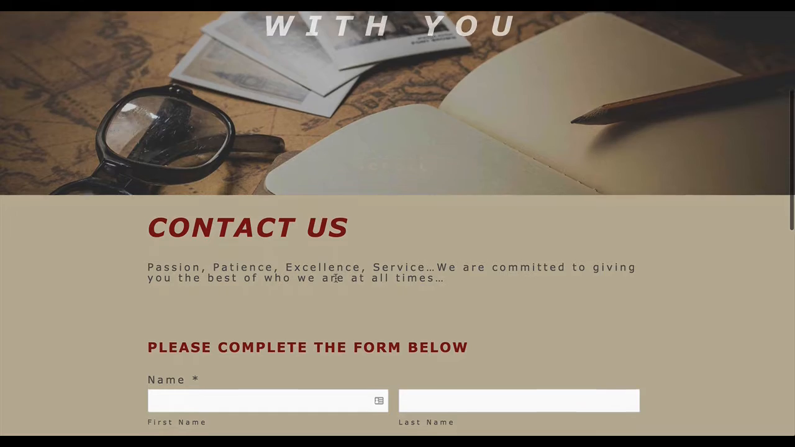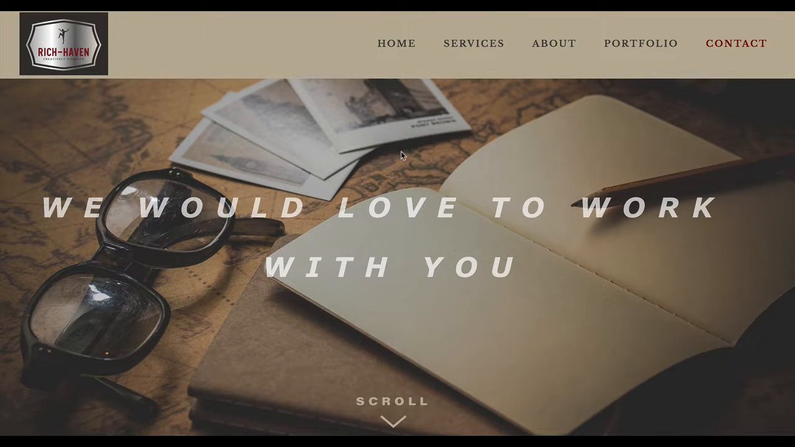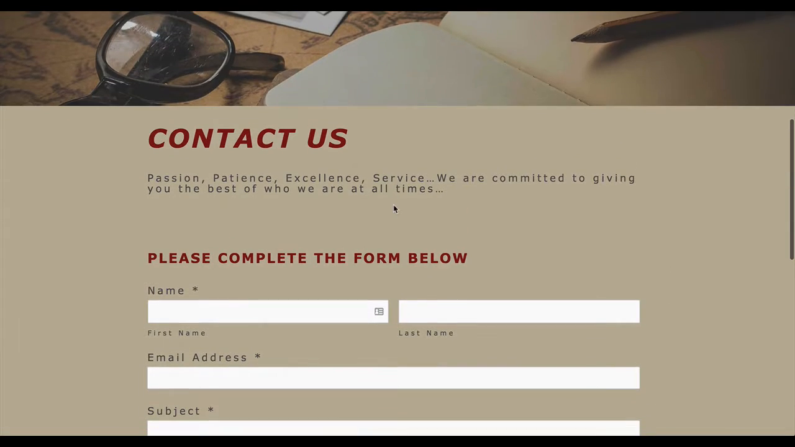Okay. And then take this off, and you can have it down here. I'm not a fan of this italic, bold red.